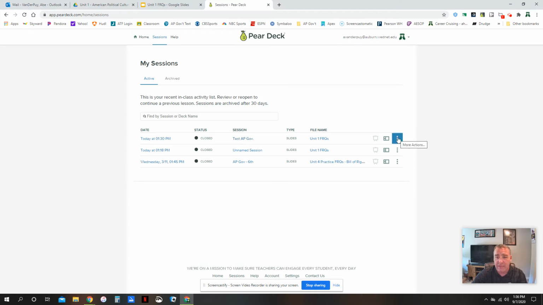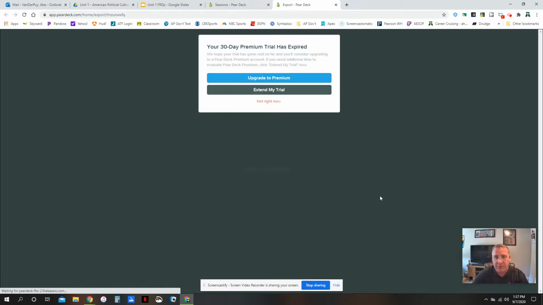But the key for this is you want to either reopen or rename or archive the session, but the one key one is export to spreadsheet. So I'm going to export answers to a spreadsheet. Now I'm not going to do it for the test one because it was only me answering. I'm going to take one that I did last spring, and I'm going to show you what that looks like. So we, again, did some FRQs in my AP Gov class. So I'm going to go here and I'm going to export that to a spreadsheet.